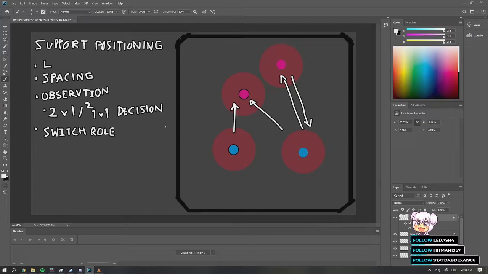The last thing, wait, I should talk a little bit more about this. So when do you usually make this call? It comes with experience, so it's hard to pinpoint the exact reason why people do stuff, but we can talk in general. If you're pushing up here and this guy is somewhere far away, you can do a quick 2v1.